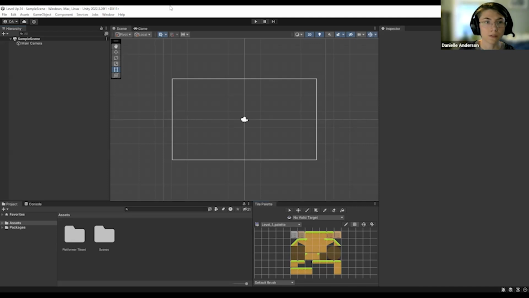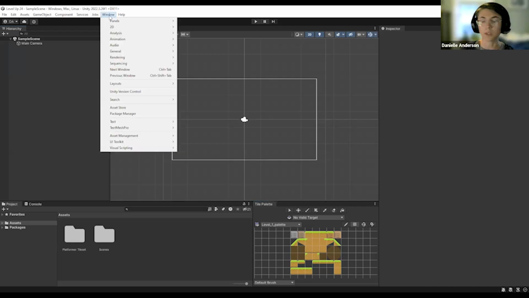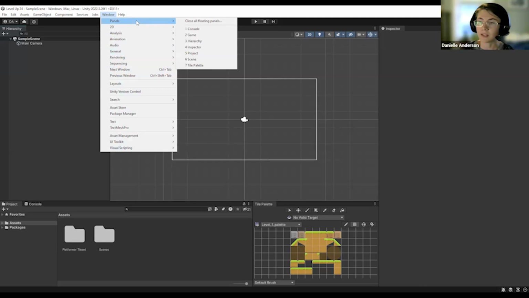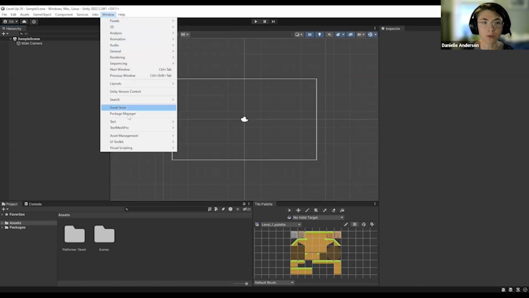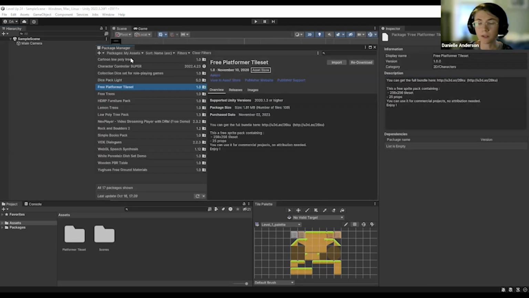To start, once you have Unity opened up, you're going to see an empty screen. When you have the free platformer asset downloaded, it's going to be added to your assets, which is going to be in your Unity account. You can go ahead and go to Window, and then Package Manager right here. And then, if it's not already there, you're going to click this tab and go to My Assets. And then you're going to go ahead and find the free platformer tile set.